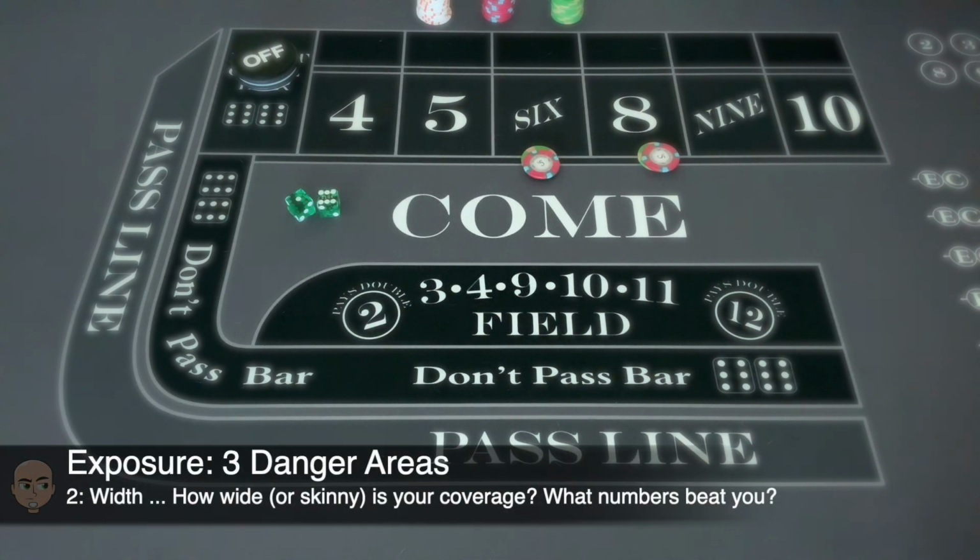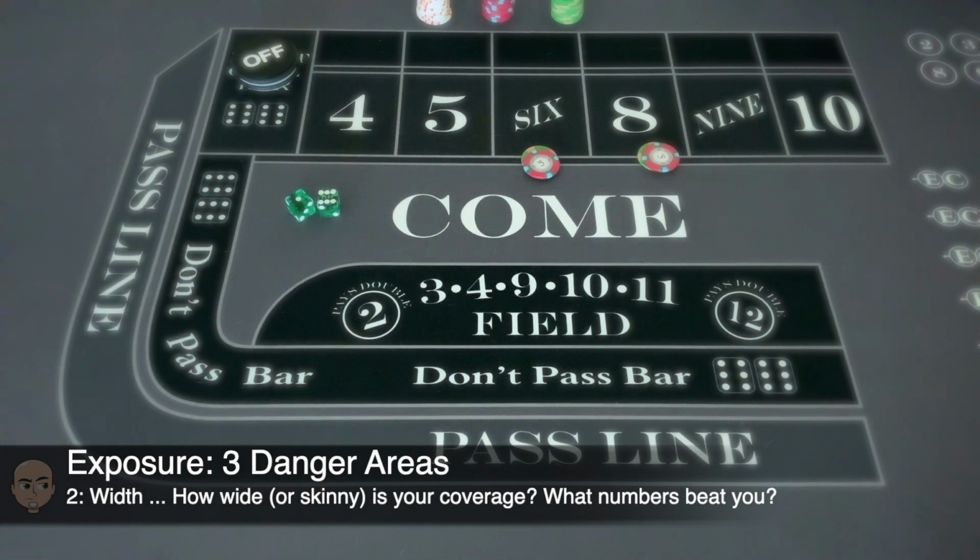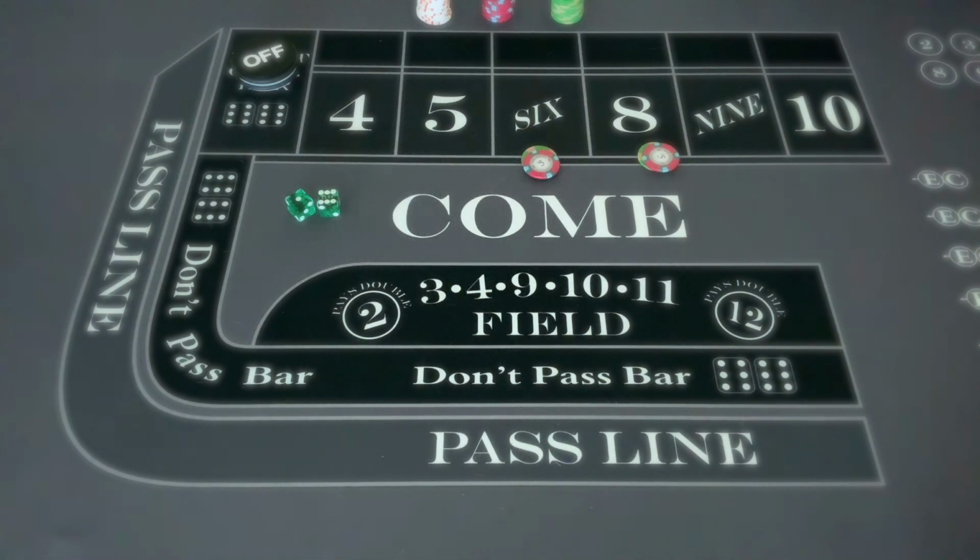The next piece is width. What I mean by width is, what is your coverage? How covered are you? How many numbers beat you? Okay, most of the time it's going to be the 7 if you're a right side player, but in many other strategies, other numbers can beat you, and sometimes the number that beats you changes during gameplay. So we want to make sure we're aware of what our width is, how covered are we, and what numbers beat us.